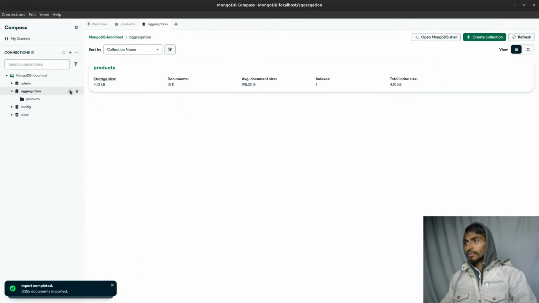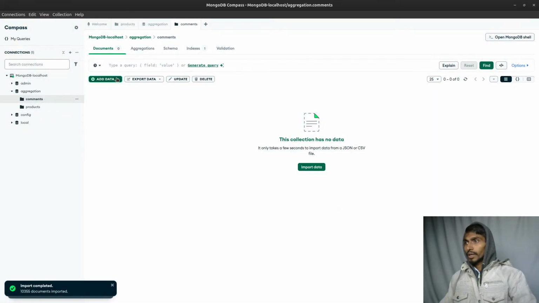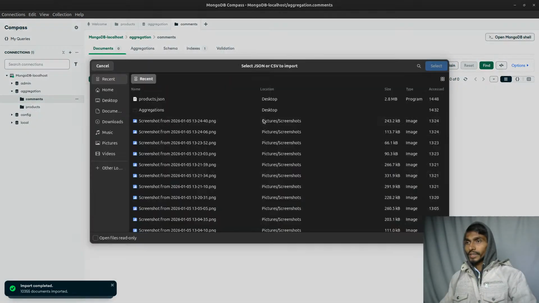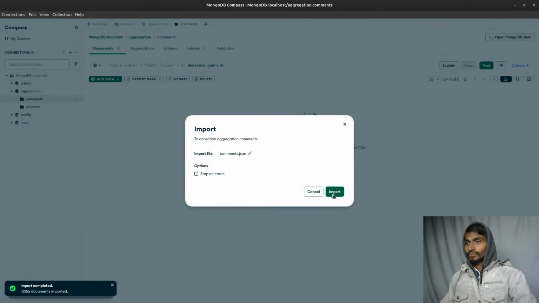The next thing is that I will be building another collection. The collection name is going to be comments, or something; I'll have to know the name, so let's make it comment right now. And inside this I will be importing the data again. So desktop. First one was products, second one is going to be comments, the third one is going to be categories. So let's import this one as well.